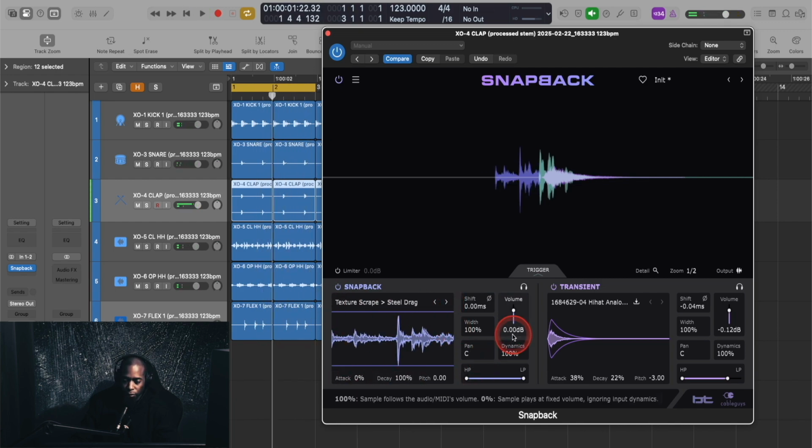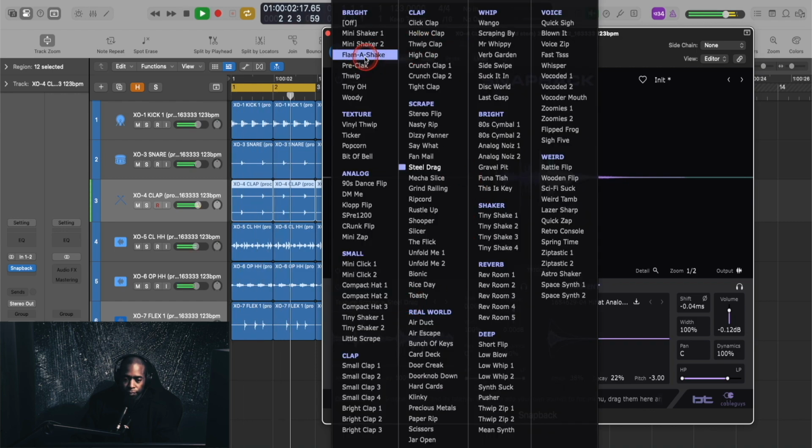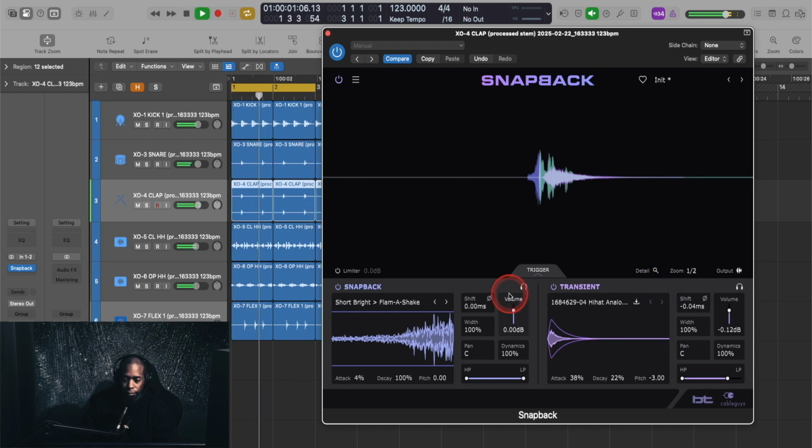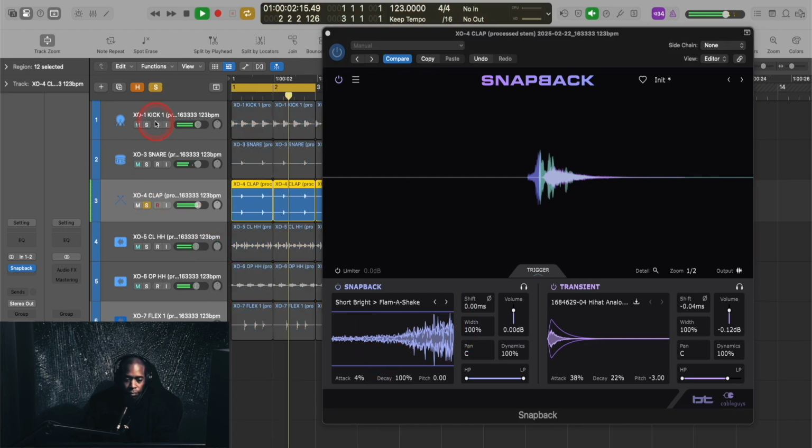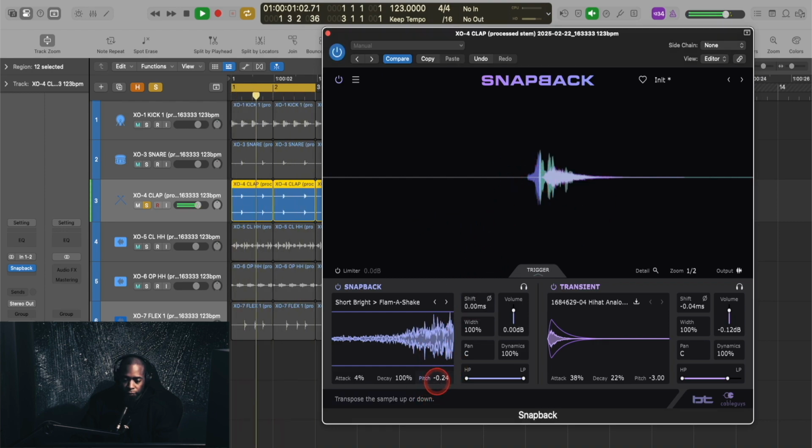And with this side, you can also take advantage of these same features as we did on the transient side. You have your volume, dynamics, a high pass, low pass filter, your panning, width, your shifting, attack, decay, and pitch. You hear that short little shaker right before the clap. And you could see it here. If I pitch this down, what happens?